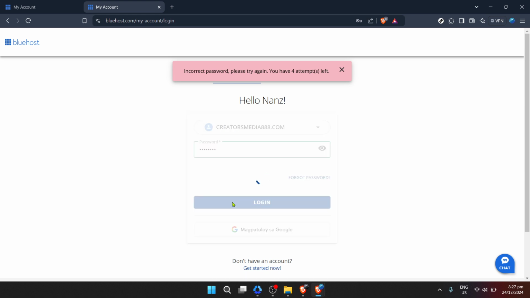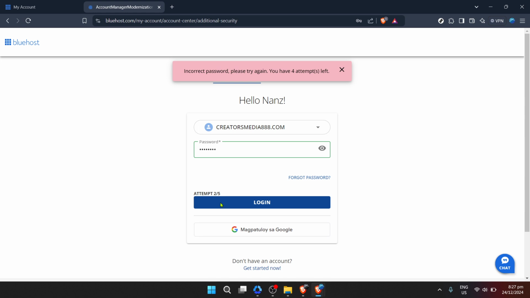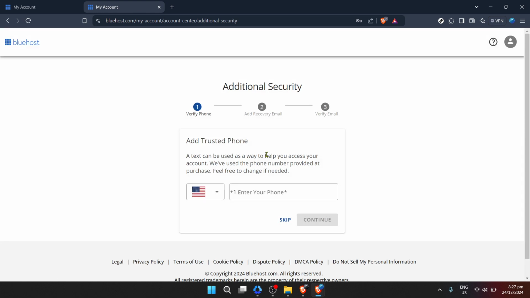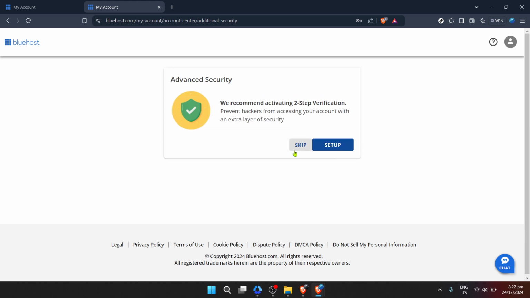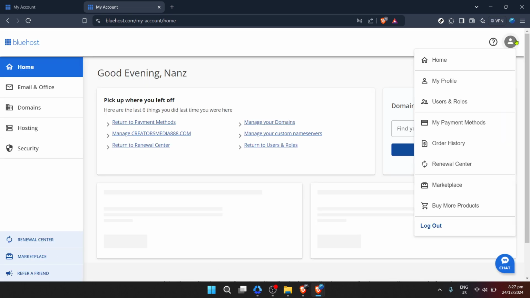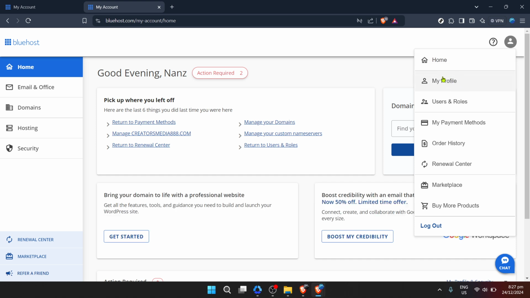If you have any trouble logging in, double check the details you've provided or consider resetting your password using the Forgot Password feature. Upon successfully logging in, navigate to the Bluehost home by clicking on Home or simply landing on the dashboard after logging in. This is where you'll find access to all the settings and features related to your Bluehost account. Then look for the option named My Profile, or an icon that might represent profile settings on the home page or dashboard of your Bluehost account.